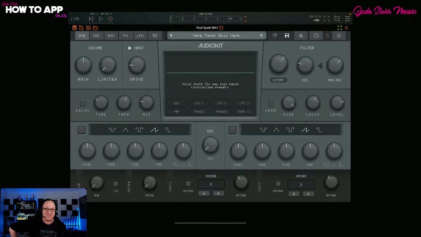Absolutely never have enough synths. I wish I had a garden patch full of synths.